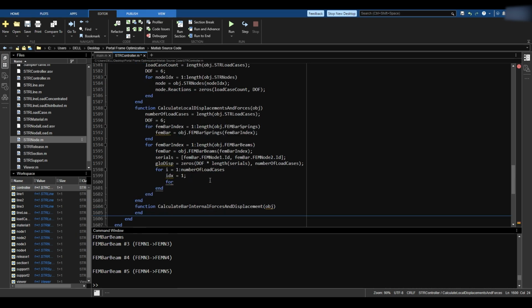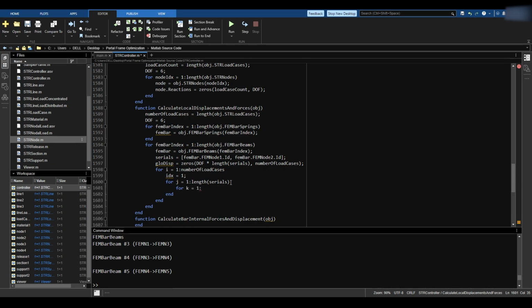So for j equals from 1 to the length of the serials, or serial numbers. And now I'm also going to go for k equals from 1 to the degrees of freedom. And let's see what we can do now. So here, for femnode ID, this equals serials of j. Just fish it out now. I have the femnode ID. Now I need to get, maybe I should fish it out here to kind of preserve my calculations. Here, I don't want to blunder my degree of freedom.